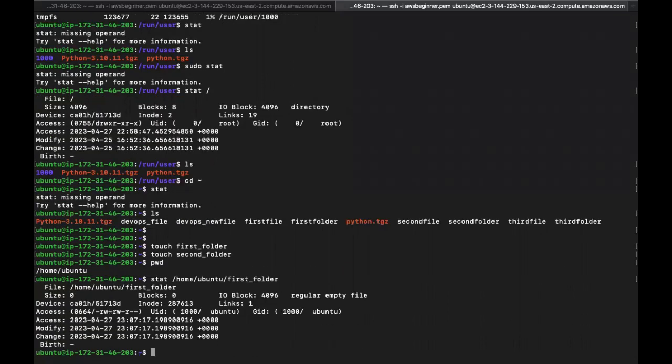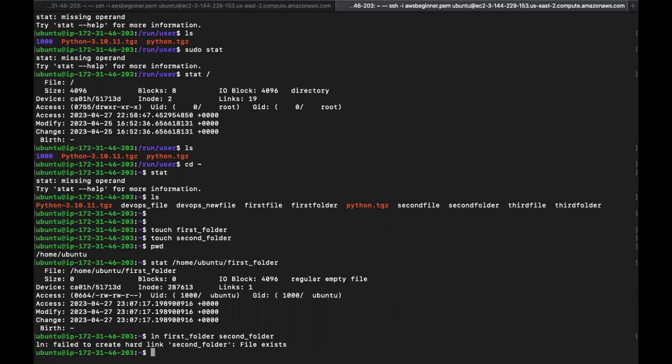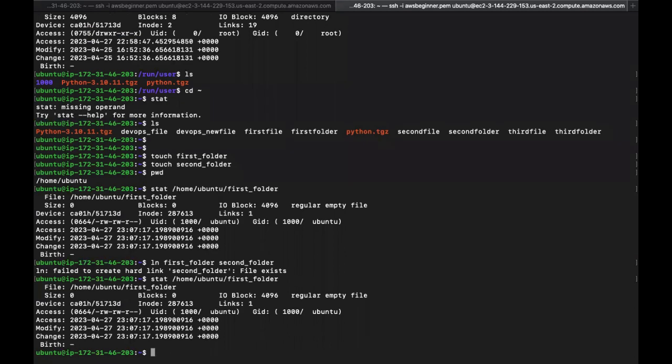Right. You can see we have just one link for this particular file. So if I'm going to link this file to the second file, what I'll do is ln first folder to second folder. Failed to create hard link second folder, file exists. Okay. Okay, let me do ln as well.